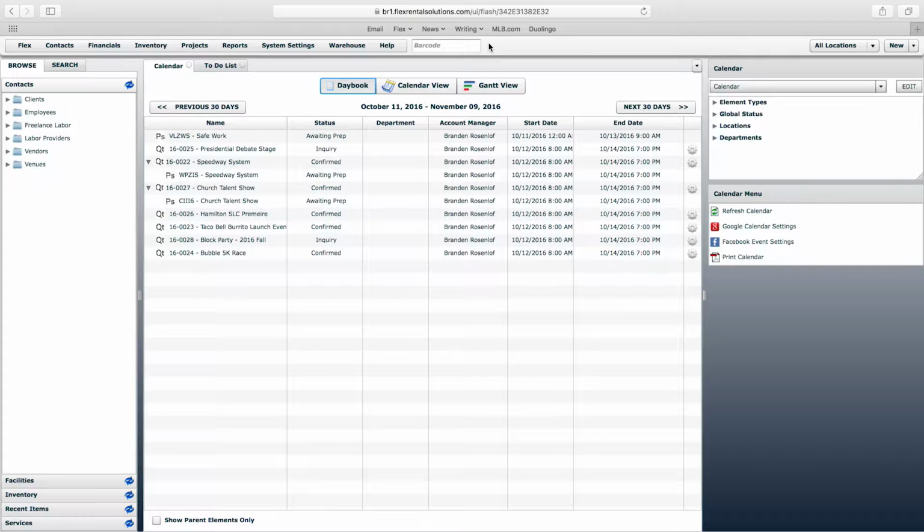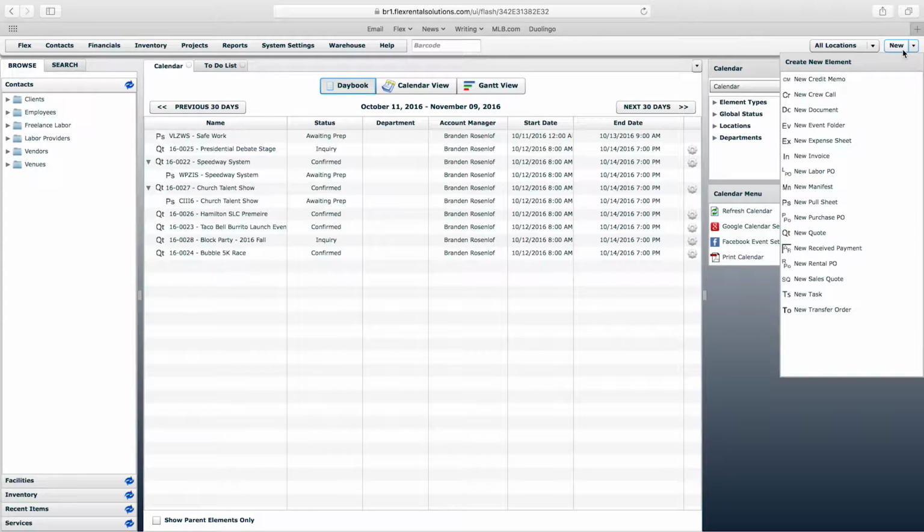Today we're going to be talking about event folders and how you can use event folders to better organize the jobs in your system. To create a new event folder, just go over to the New menu and then click New Event Folder.